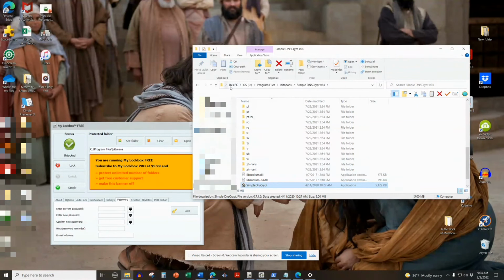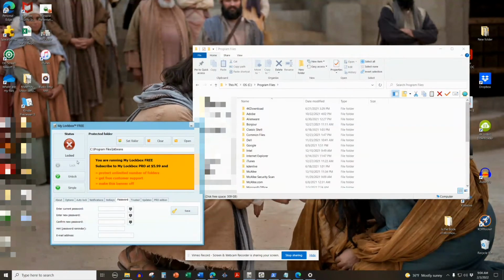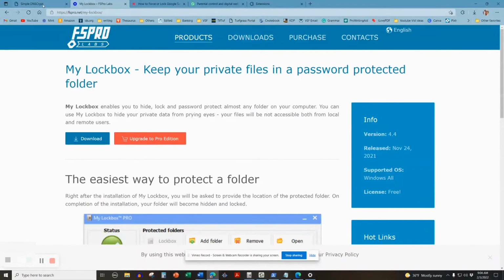So again, then it shows your file location up here. So right now you're in that simple DNS script, 64-bit. You go back to this bitbeans folder. This is where you can drag it. If for whatever reason yours is labeled differently than mine, but it should be the same. So you put that in the program, and you hit lock. Okay. Now, in order to access the simple DNS script, they have to type in the password that you set. So the combination of those two programs, simple DNS and MyLockBox, is what I have found to be most effective.